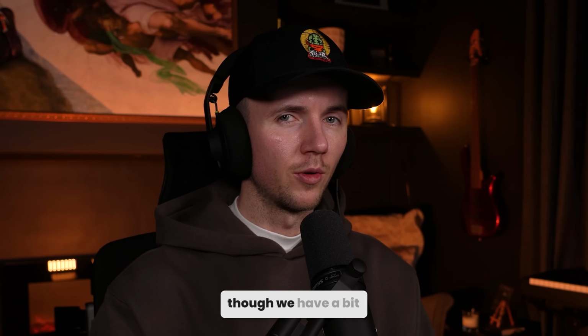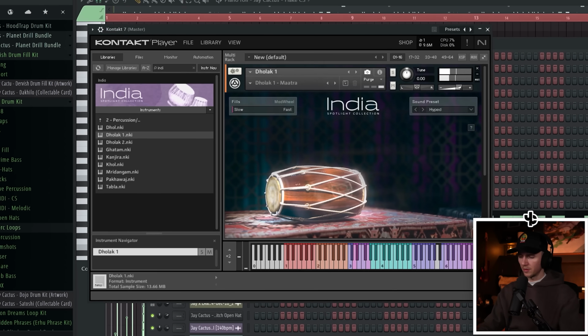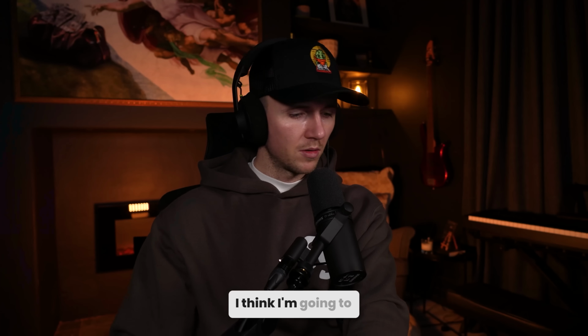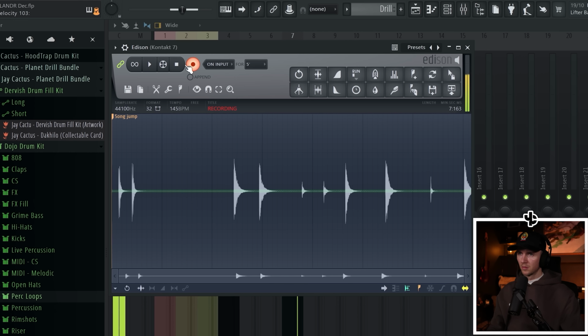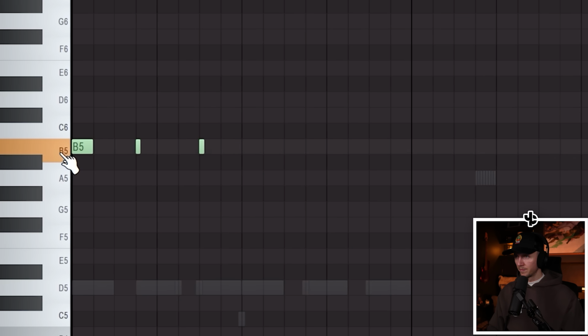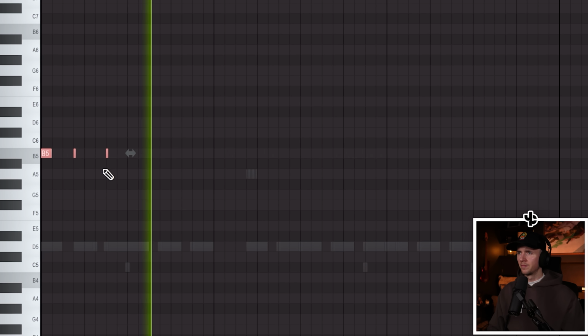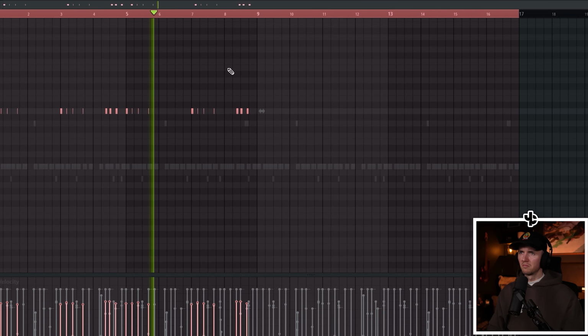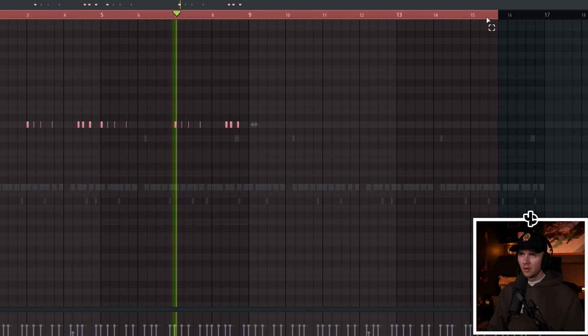I think in this part though, we'll have a bit more Indian percussion. Yeah, something like this. I think I'm gonna just take that as a one shot though. When I'm using percussion, I like to tune it as well. So this one was hitting on D sharp, even up here. There's something to add to that authentic vibe.